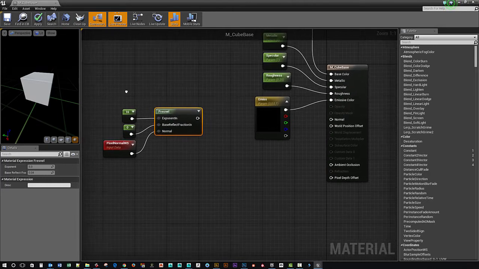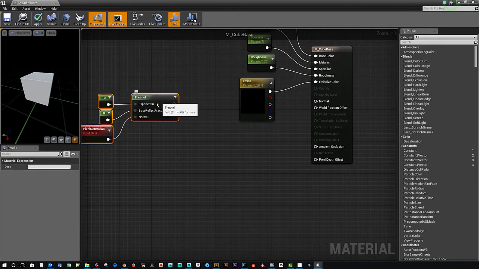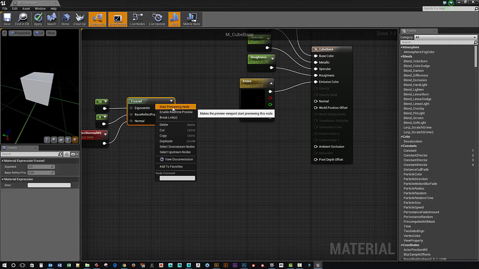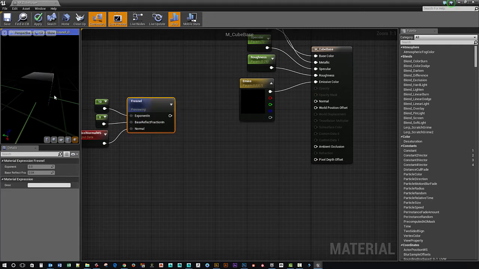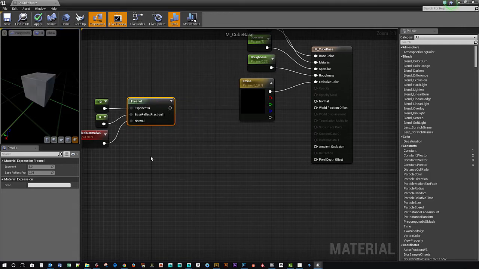So what I'm going to do is take this and give it a color. If you right click on here and say start previewing node, you can see that this thing is just black and white at this point. If you're used to Photoshop or something like that, you're able to take the color and multiply it. If you multiply it by something that's black or white, the white areas become the color. So let's right click here and say stop previewing node.